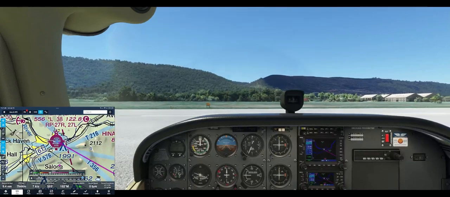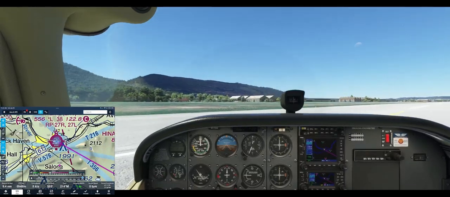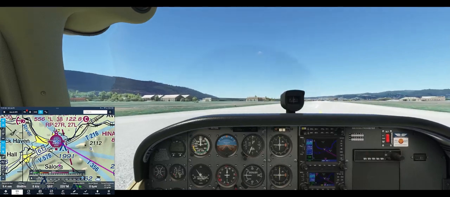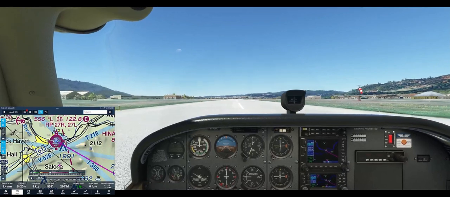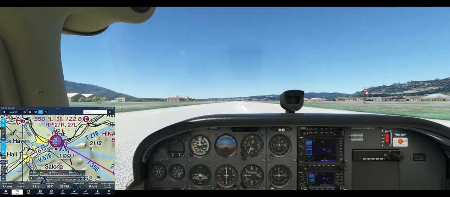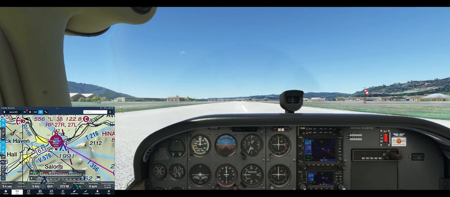So we should pretty much have just a headwind on the takeoff. Make sure I got one notch of flaps in. I'm gonna just line up here, hold the brakes, power in. Okay, brakes release.